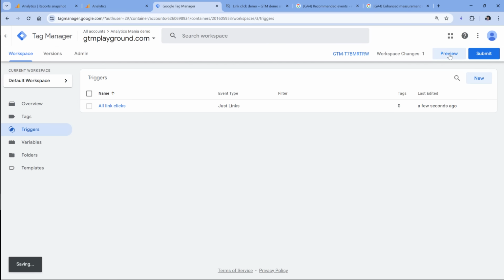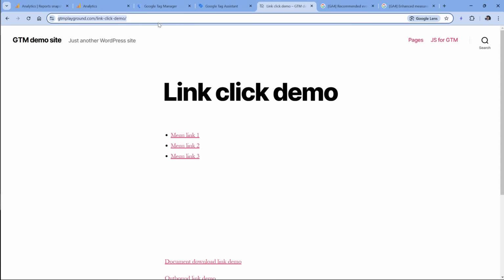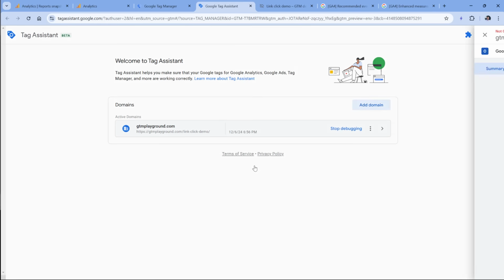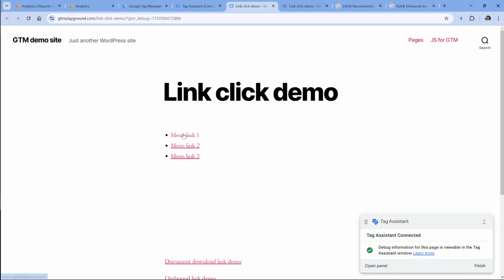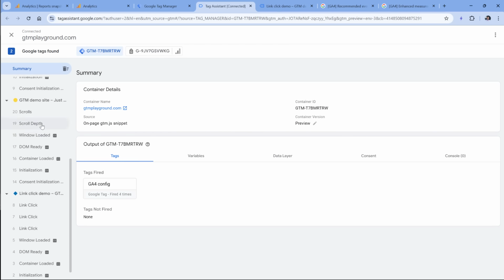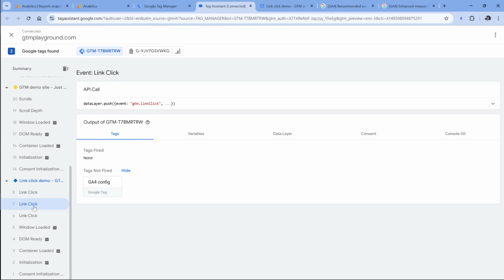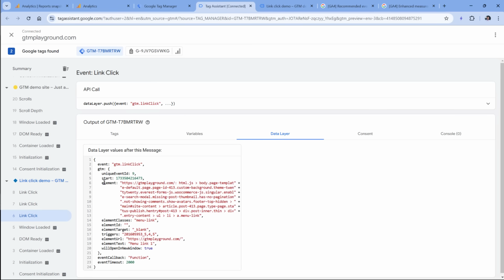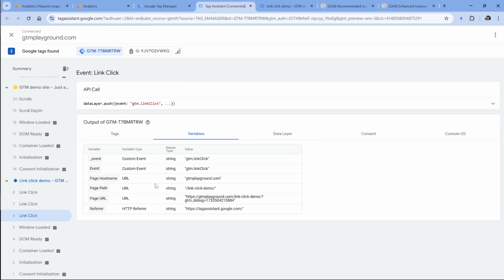Now let's click preview to enable the preview mode, and I will add this URL and connect. Now I will click the first link, the second link, the third link. Then I can close these tabs. I don't need them. And in the preview mode, I will see a bunch of interactions that were spotted by Google Tag Manager. And here I see all those link clicks right here. If I click on any link click, go to data layer, I will see some information about that link, like what was the URL of that link, what was the text. But we don't have variables right here.